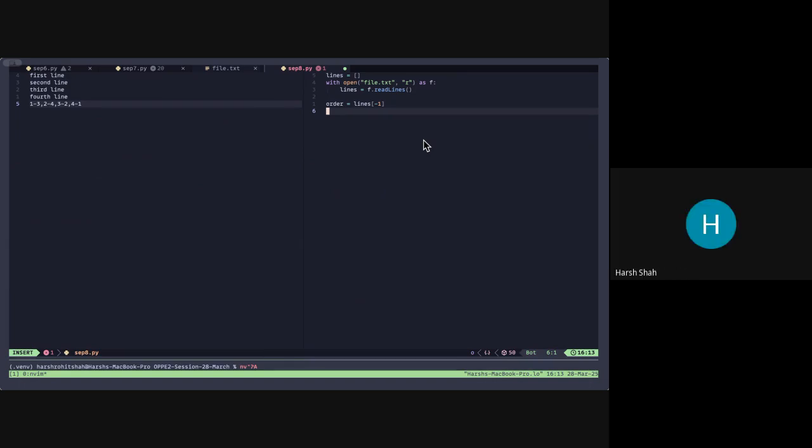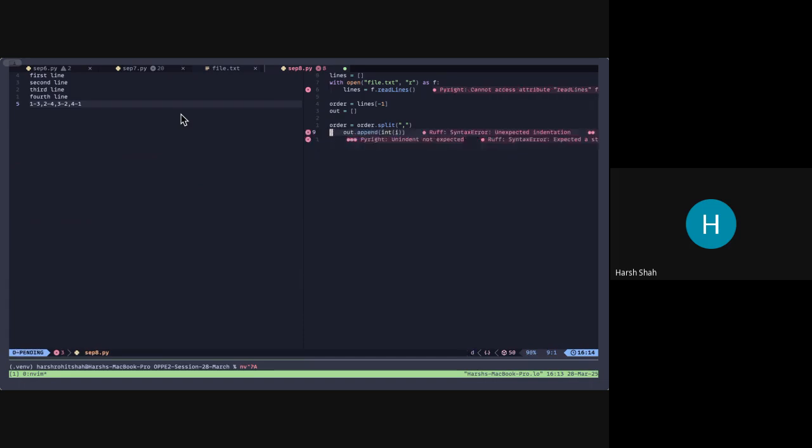Yes, sir. Till here, right? Now I'll create an output list. Now this order is 1-3, 2-4, 3-2, and 4-1. This will be a whole string. So I'll split it with the help of comma so that I get each individual item. Correct? So I'll do order.split with a comma. Right?